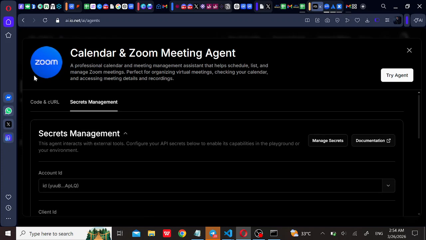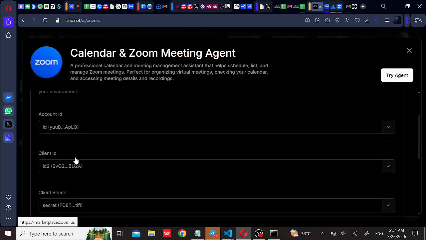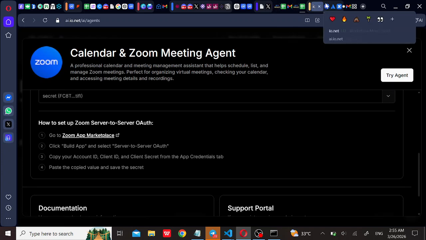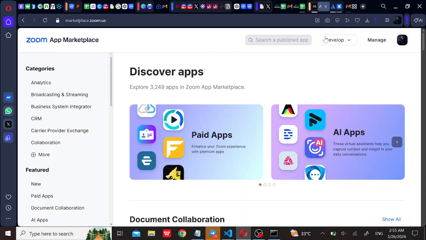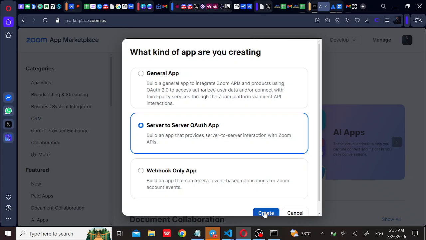To get started on this, you need your API key. I guess you already know how to do that since I've taught you before. Then you need to follow these instructions to get your keys, right? So go to Zoom App Marketplace here. First sign in, then develop, build app, choose server to server, then create.